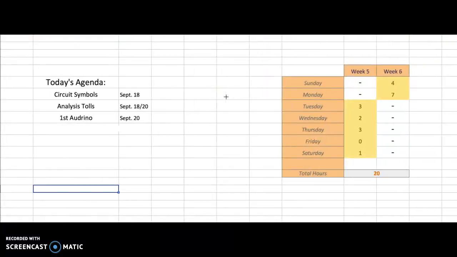So if you're curious what we did this week, we actually went over three important things that I think we need to summarize, which are the newly introduced circuit symbols, the analysis tools, and the first Arduino. And as you can see, I'm a procrastinator, so that's why most of my hours are spent Sunday and Monday.